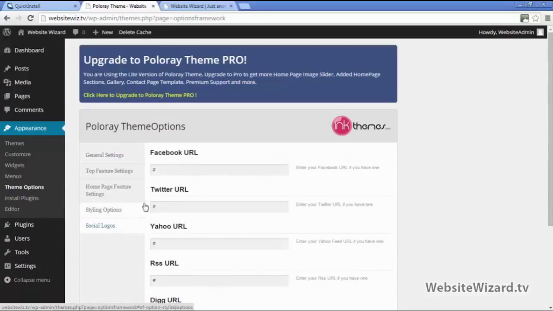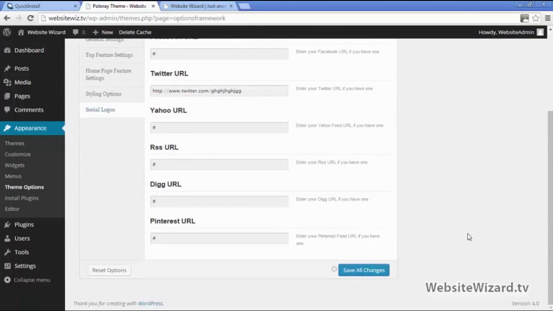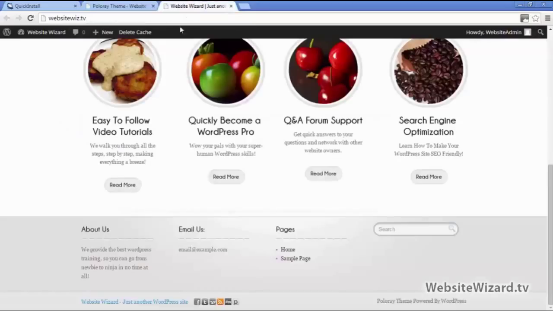So all you need to do is enter your social URL here. If you've got a Twitter account, for example, then you just need to enter your URL right here. So for example, http://www.twitter.com/ and whatever your Twitter address is. And then all you need to do is scroll down, click Save All Changes, head back to your website, click refresh, and the Twitter icon will now link back to your Twitter account.